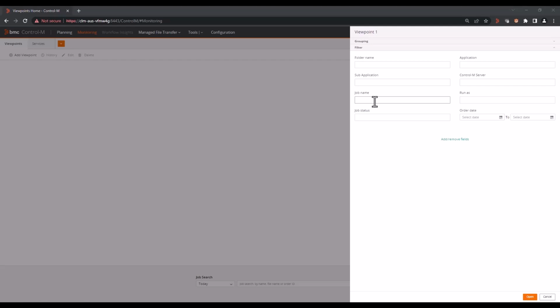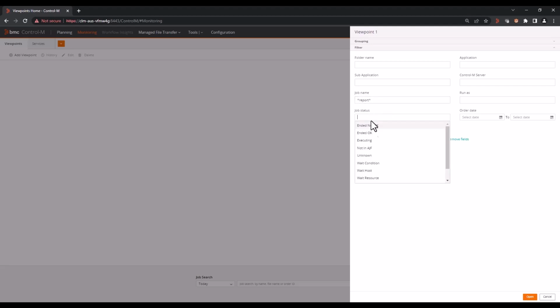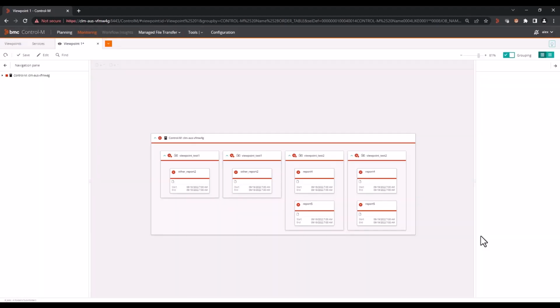For our case scenario, we want to use job name and job status. So we'll go ahead and do the same thing. We'll put report as job name and job status ended not okay. For Control-M server, we're just gonna go ahead and select all. And this is all we're gonna need for a case scenario. So I'm gonna go ahead and click open.